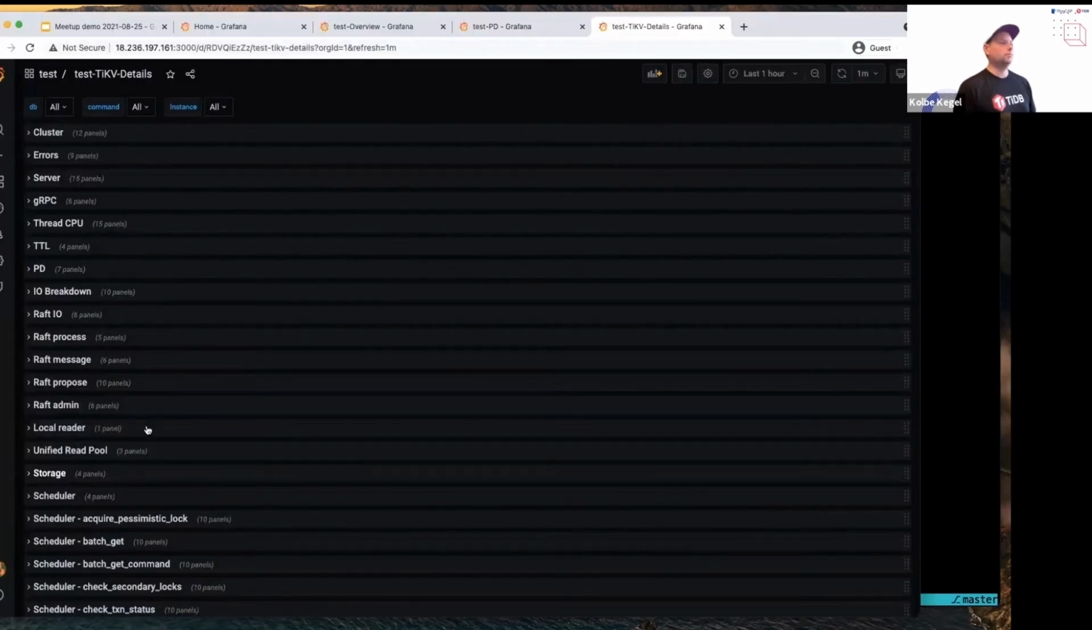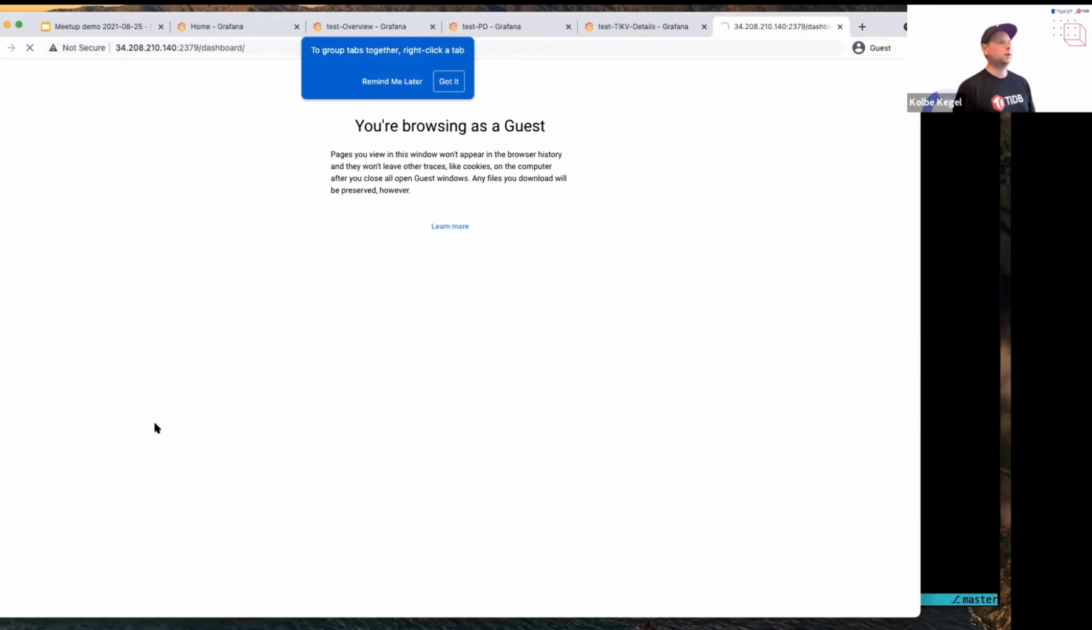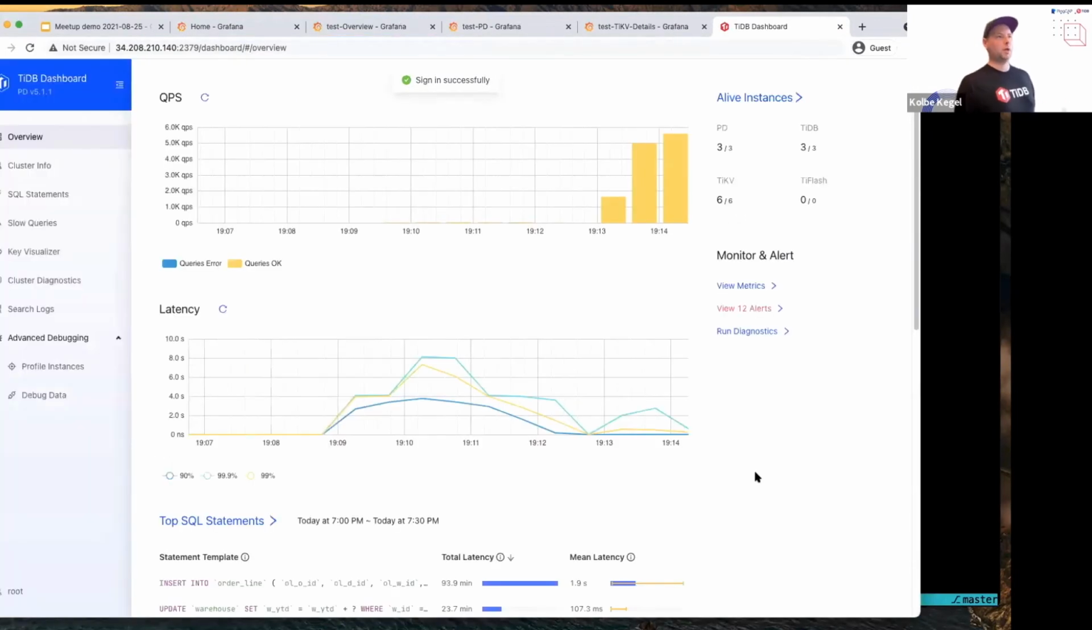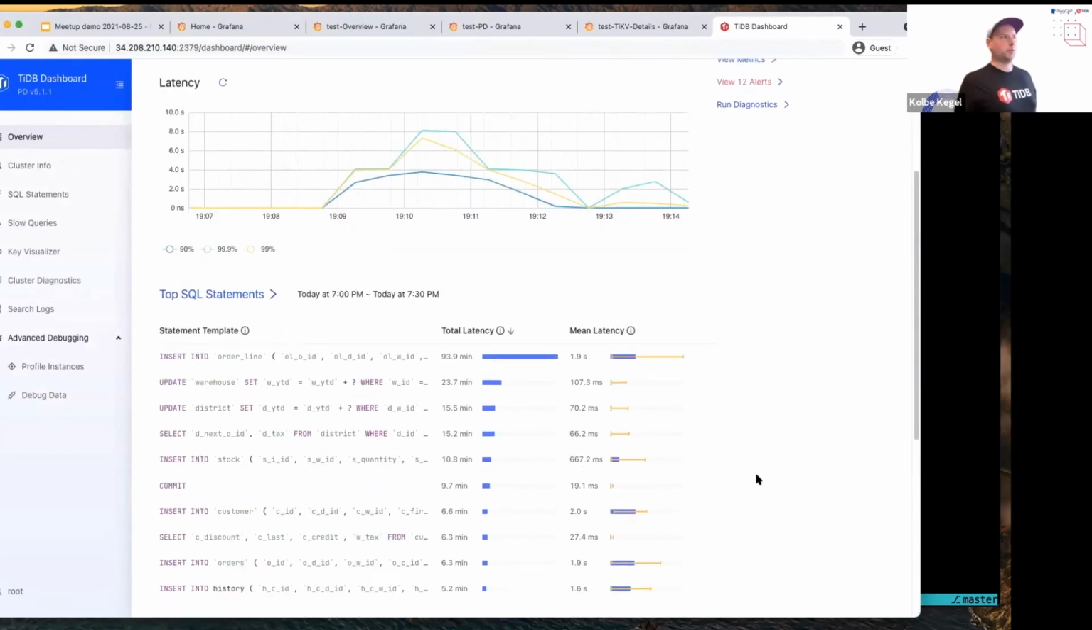Okay, so let's log in here. So we've got this beautiful dashboard. This is actually a component that we ship. We've maintained this. This is software that we created.